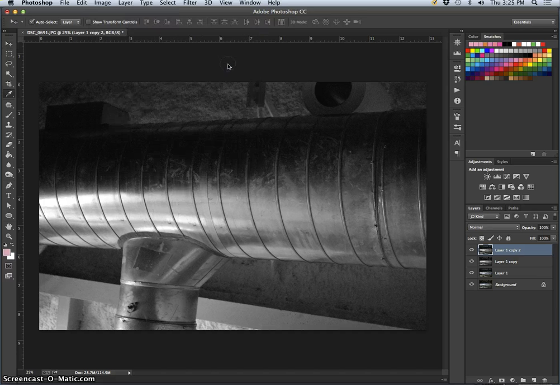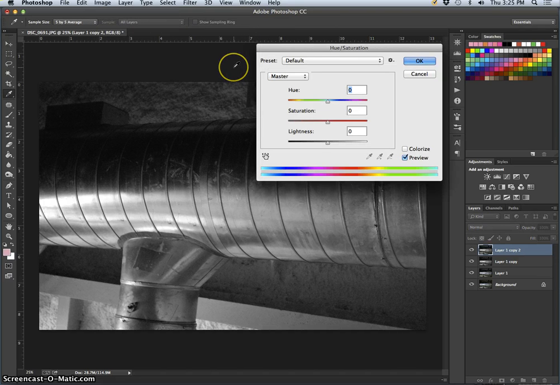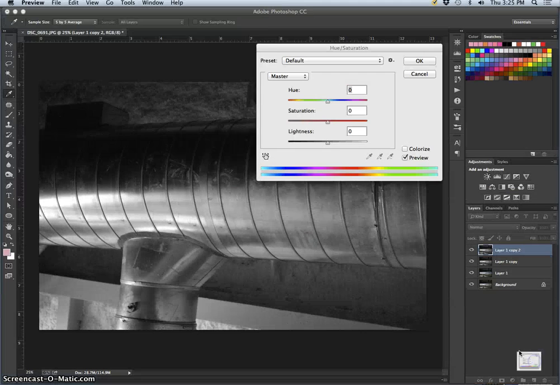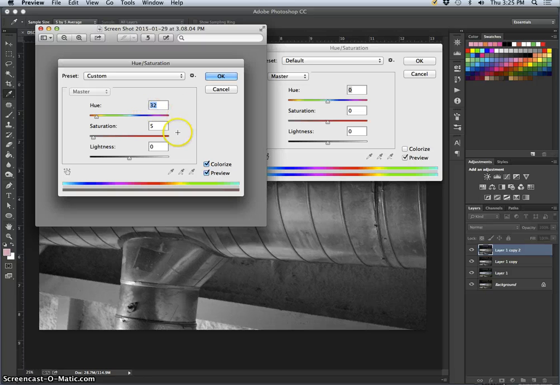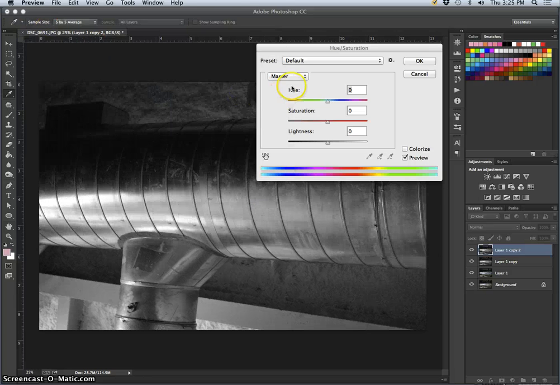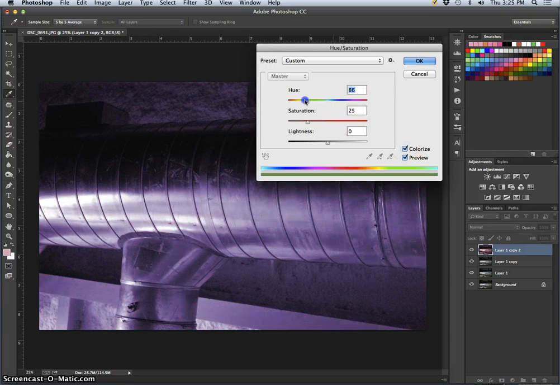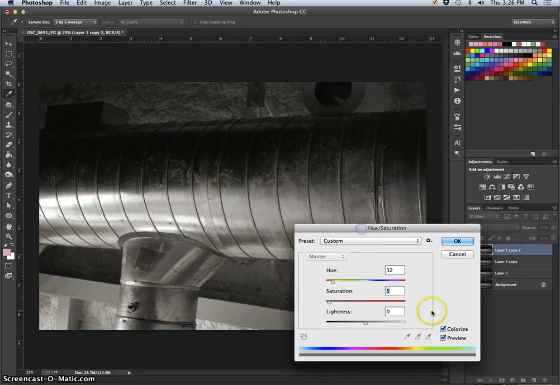I go back to Hue Saturation under Image Adjustments. And now is when I want to match the screenshot I took. So I want a hue of 32 and a saturation of 5. But I have to click on Colorize in order to put that color in. So a hue of 32, this is just my selection, and a saturation of 5. Okay. So Colorize is in the bottom right-hand corner. And it's how you're allowed to put color into a desaturated image.